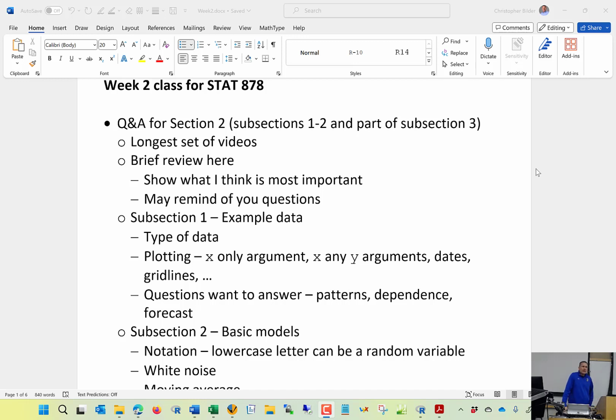So for today, you need to examine the notes and the corresponding videos for Section 2 in terms of subsections 1 and 2 and part of subsection 3.